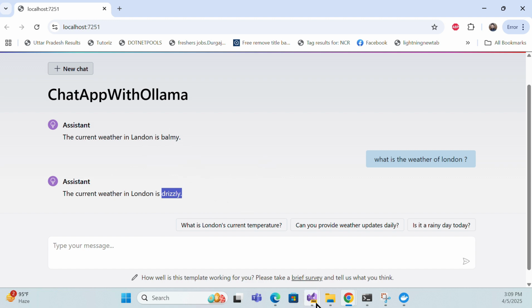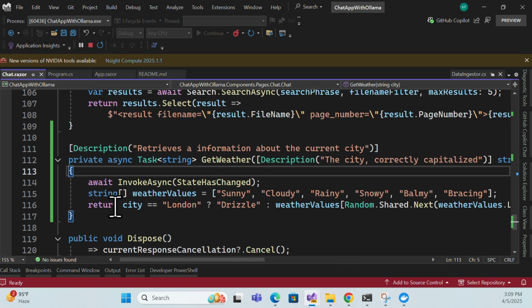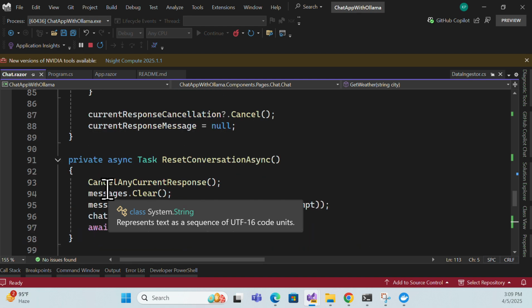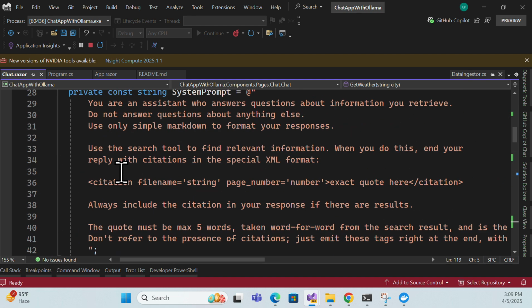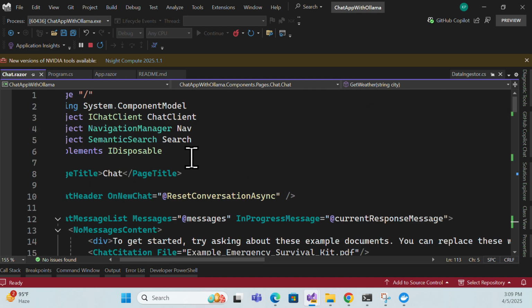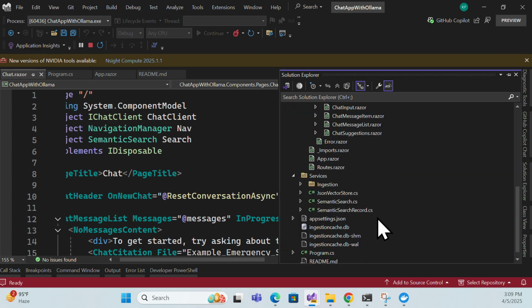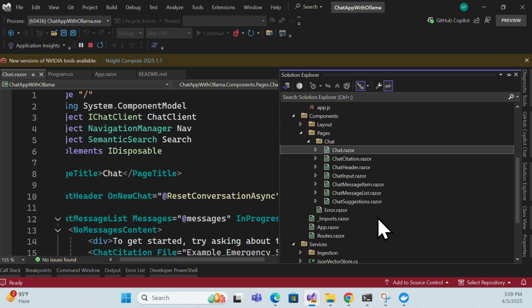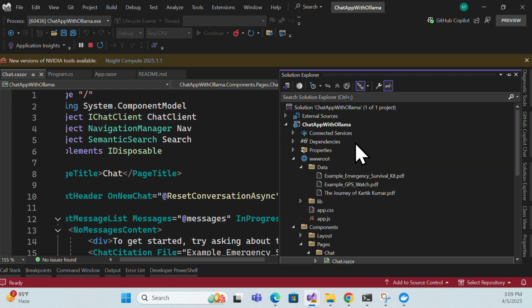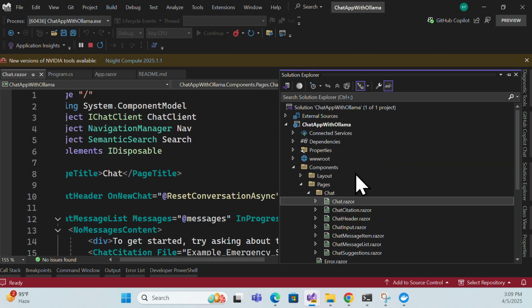So this way you can extend the behavior of your chatbot. There are many things you can do with this new template, and you can learn more about AI. I don't think there's anything else interesting here, but these are the things you can do to start your AI with this scaffolding template provided by .NET.